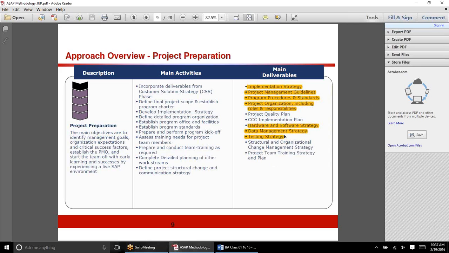How are we going to manage the data? Because ultimately at the time of go live, we have to take the data from the current system and put it into the SAP system. That is data management. How are we going to do testing? Are we going to do unit tests? Are we going to do integration tests? What will the test cycle look like? All of that is part of the testing strategy.